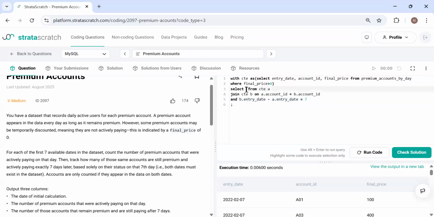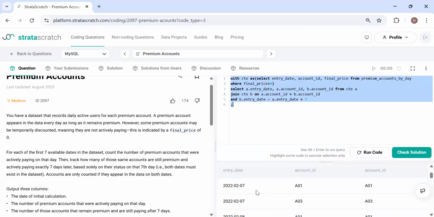Now let's select the columns. So I'm going to write down A dot entry date. Then I'm going to select A dot account ID, comma, B dot account ID. Now let's run this. Okay, so see, these are the accounts on this particular day. This account ID A01 is paying on the current date as well as after 7 days.